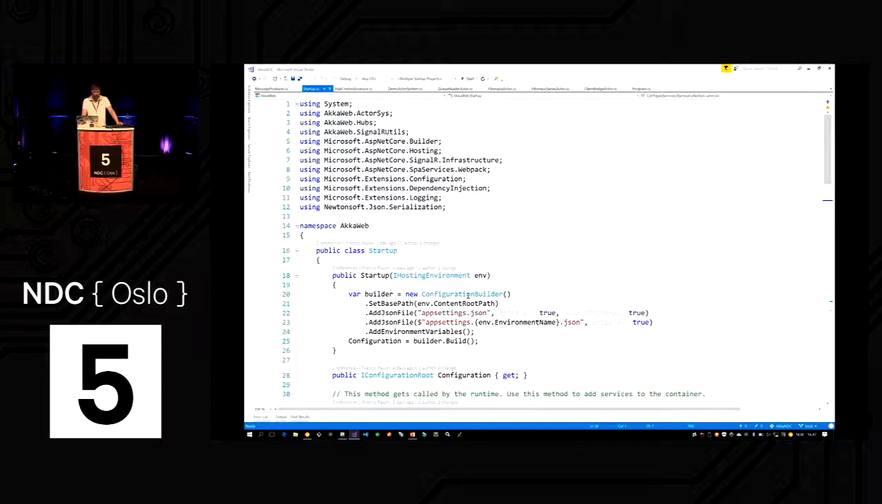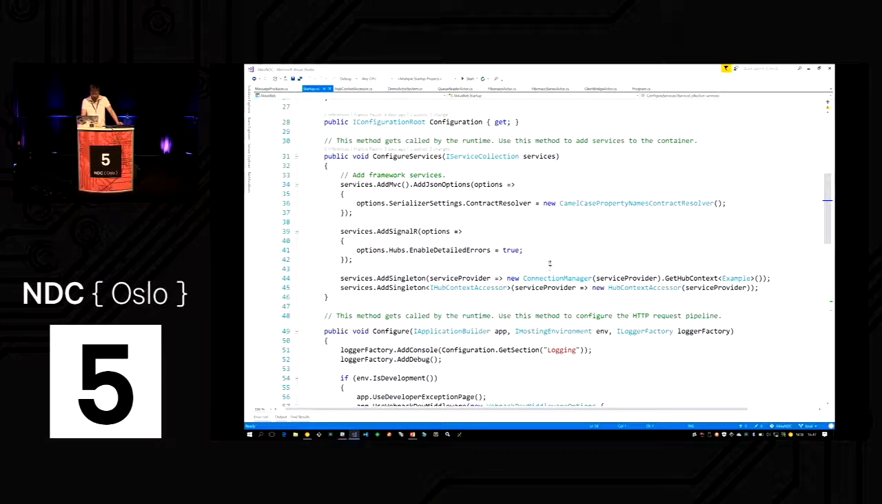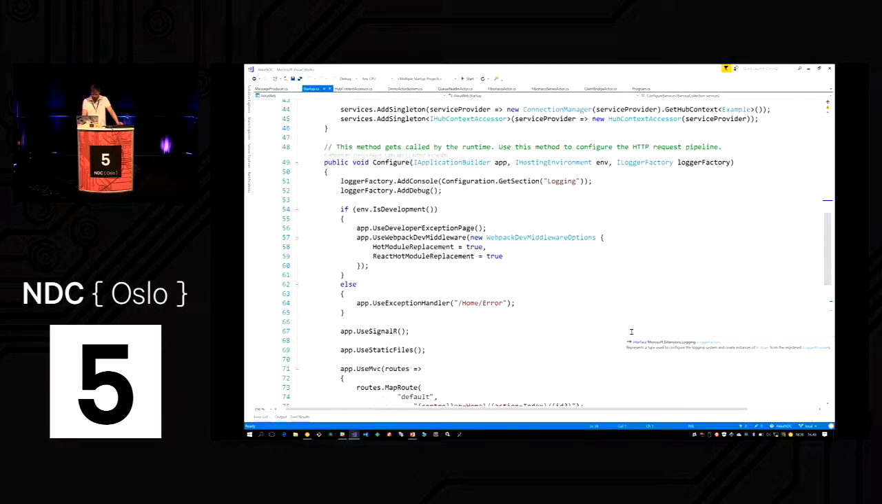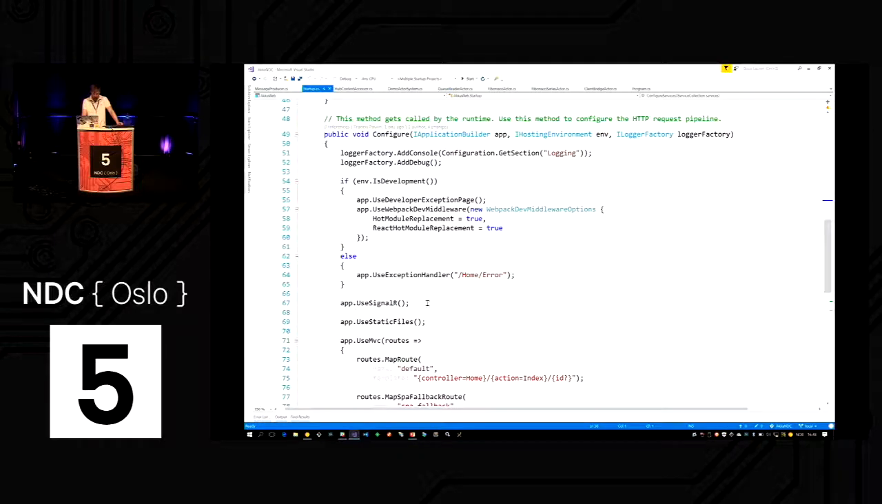This is an ASP.NET Core app. And we go to the configure services. So we need to add two things here. We need to add a service here that can get hold of our SignalR hub, because the Akka system will need some way to get hold of that. And that is then used by the iHub context accessor that will actually provide us with our hub.